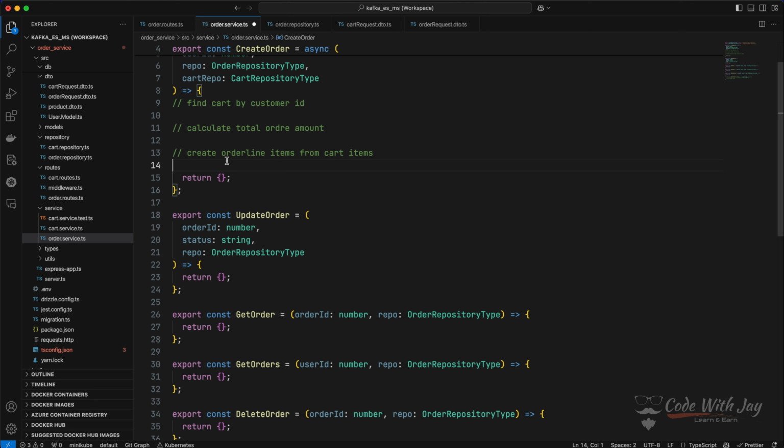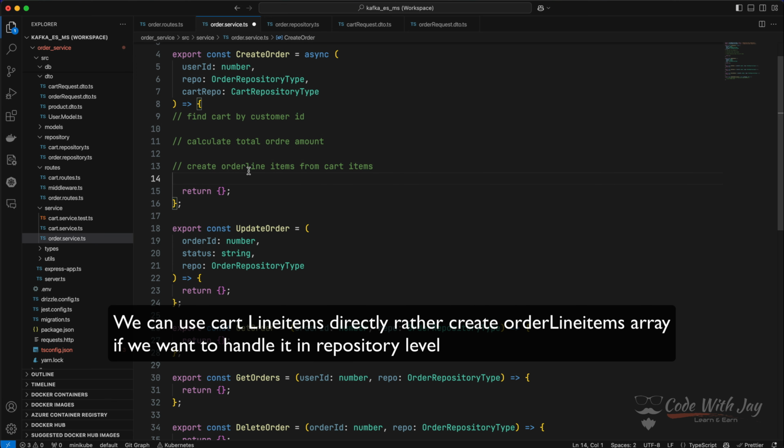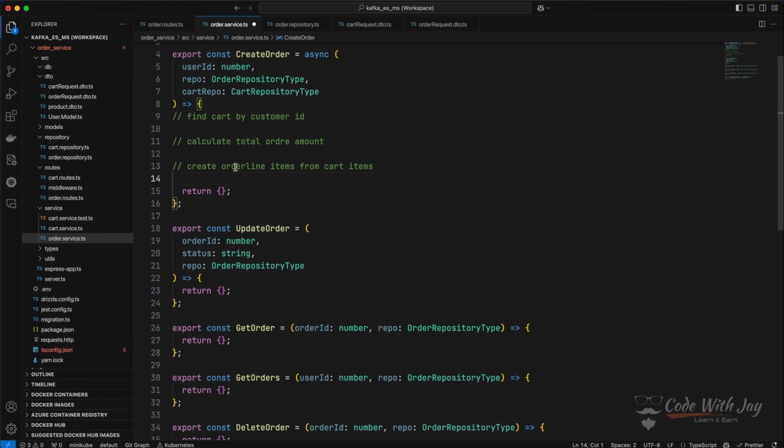So somehow we need to transfer all this information to our order line items, right? So we will be going through a loop through all the cart line items, then we will be transferring to order line items, right? Because we could have used the cart line items directly, but some of the parameters are not required in the order. So that's why we're keeping it this way.